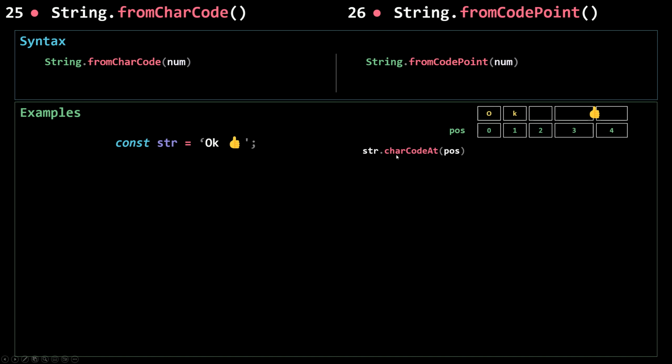And when we call charCodeAt for each position here and codePointAt, they both returned 79 for O, 107 for K, and 32 for the space. So that's why we said charCodeAt and codePointAt will return the same result as long as the character is represented with a single 16-bit unit. But when a character is represented with 2 units, that's when the difference between charCodeAt and codePointAt happens.